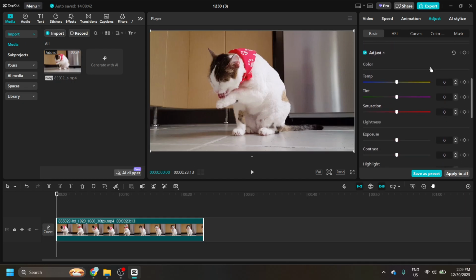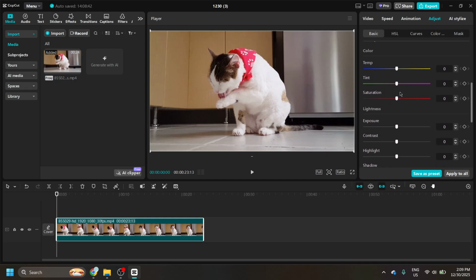Start with exposure or brightness to set overall light, then refine contrast to give depth. Use highlights to pull back bright areas and shadows to lift darker regions without washing them out. Balance the color of the light with temperature for warm to cool and tint for green to magenta. Increase saturation just enough to look lively, and use vibrance if available to protect skin tones.